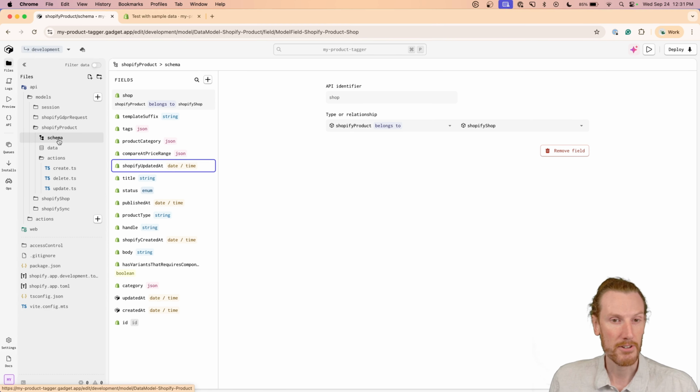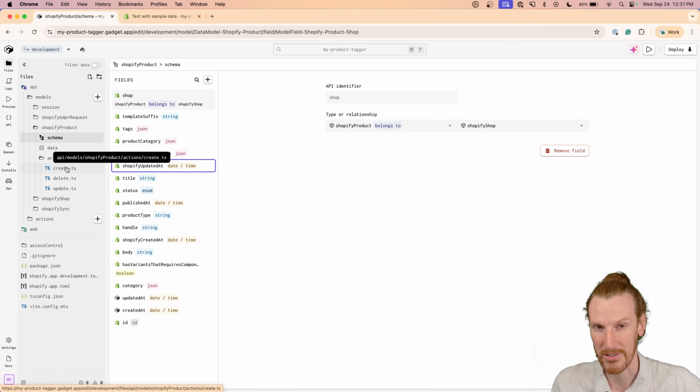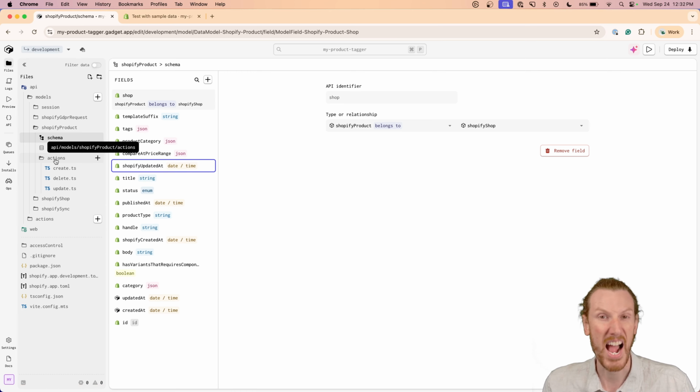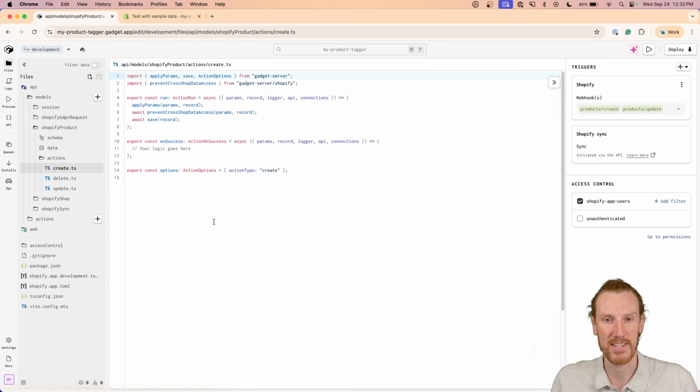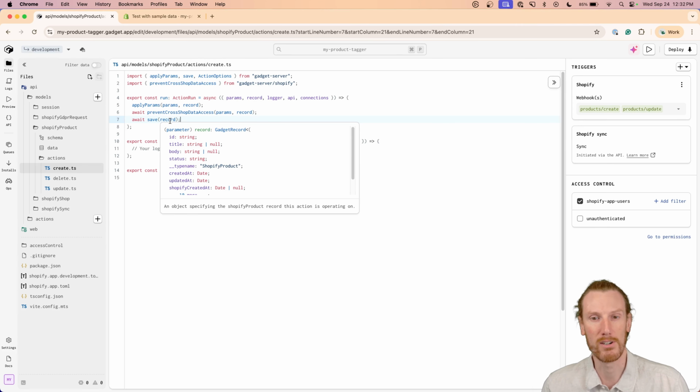Now, as you go ahead and create models, whether it's through the Shopify connection or we'll create a custom model in a bit, we're also, and by we, I mean Gadget, is also generating a CRUD API for you. So that's create, read, update, delete. So if I click on my actions folder, if I click on create, I can see that I've got a serverless node function here. And all it's doing by default is going to save my record, which is my Shopify product, if I hover over it, to my Gadget database.